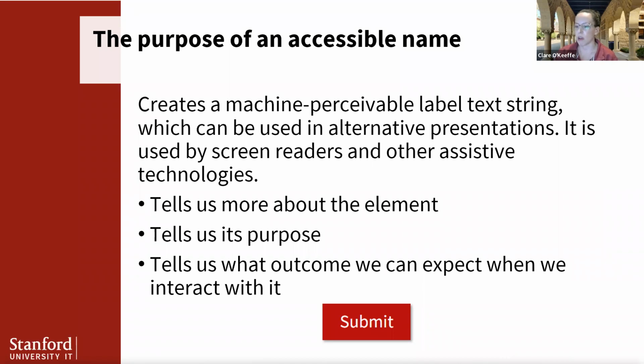So the example here, we have what looks like a submit button. So the name is "submit." It is a button, that's its role, but the name of it is "submit."